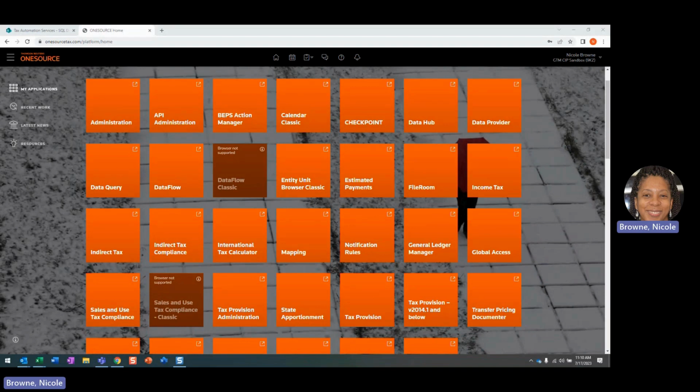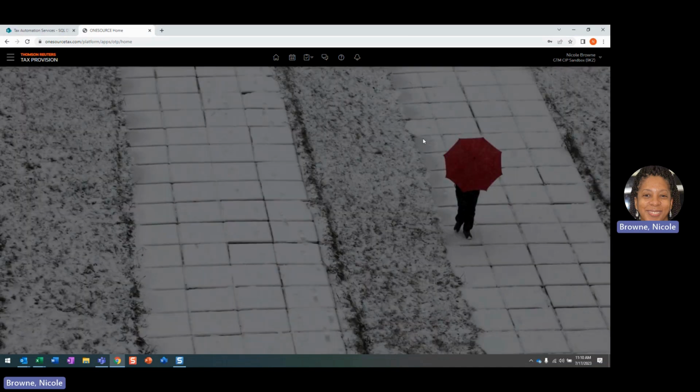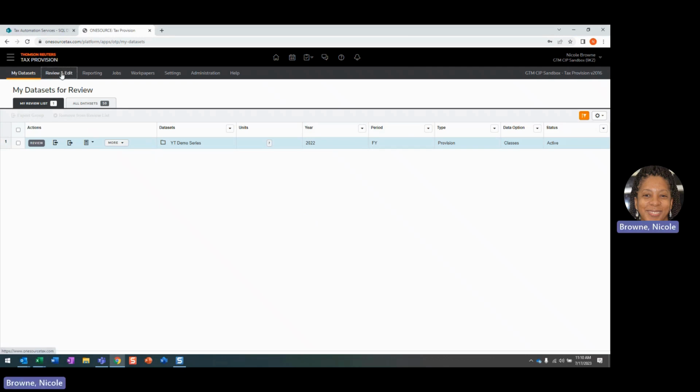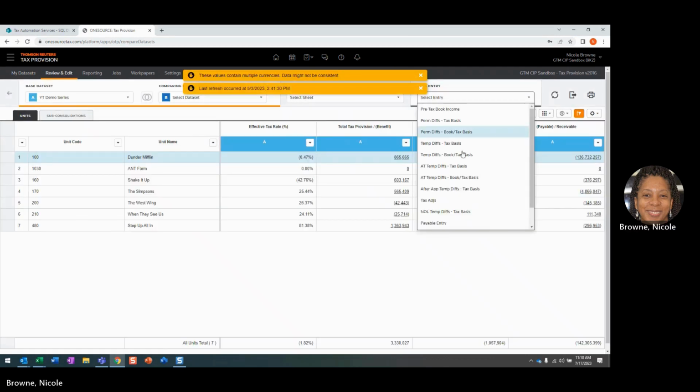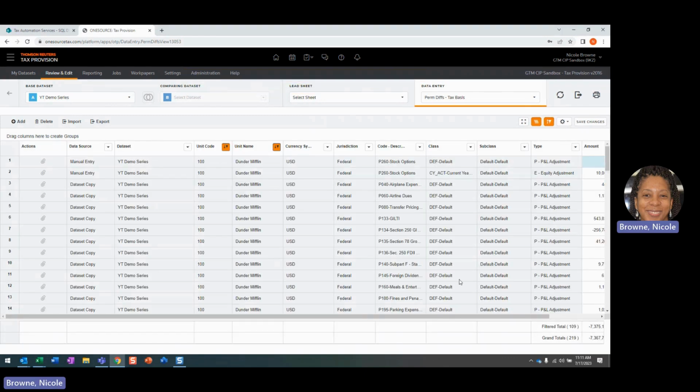In this quick session, we are going to go through the difference between entering PERMs or tax adjustments as P&L entries versus entering them as tax equity entries. So if you just jump into the software, we're going to go directly to the review and edit screen within my data set. And I already have some adjustments that I entered into the system.